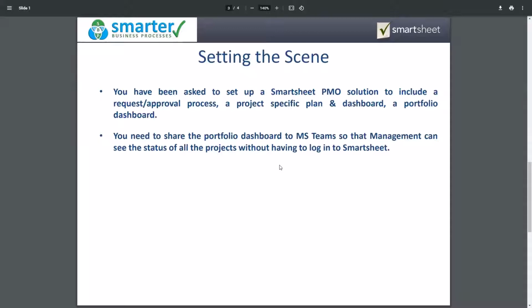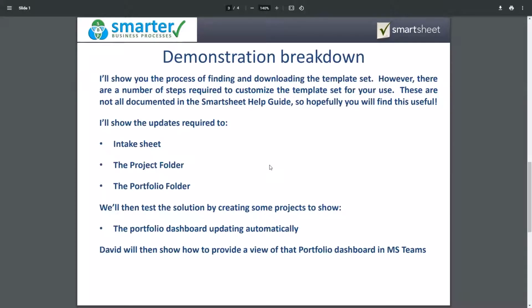The way that we're going to do it is I'll download the template set live today, so we're doing everything from scratch. I'll show you what you need to update to the intake sheet, the project folder, and the portfolio folder. Then we'll test the solution by running a few project requests through, and then David will show that portfolio in Teams.